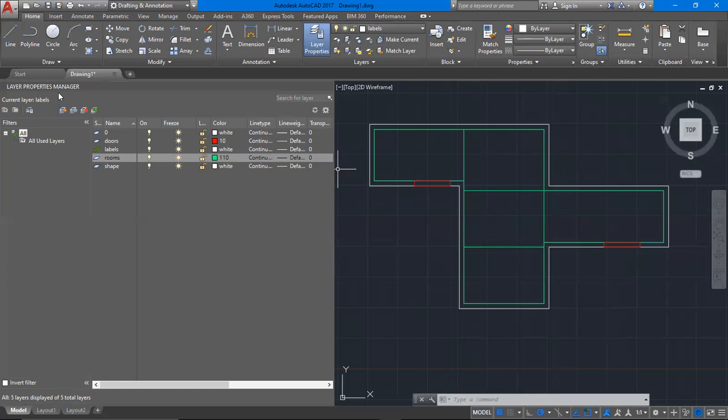So that we do using layer properties manager. Okay, so you can add layers. I can add a layer for furniture. If I want to put some furniture in here, I can add a layer for furniture. I can add a layer for stairs. I can add a layer for anything else that I want to include in my scene right here. Okay, so that is now the layers.